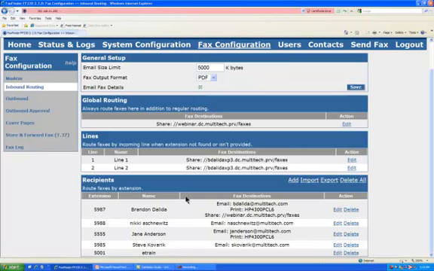And then you can take advantage of the DID technology where each person can have their own DID fax number and be able to route directly to their email address or a networked folder or a networked printer, however you want to set it up. So for example here, 5987 is Brandon Delita's fax number, and his faxes are going to be delivered at multitech.com, to the HP printer, and to a folder on the network named faxes.